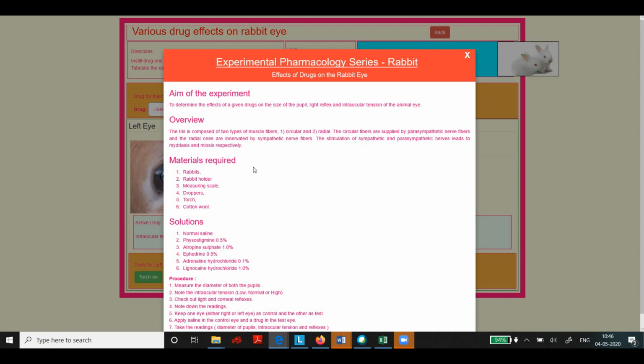Next are the materials used: rabbit holder, measuring scale, droppers, torch and cotton wool. Solutions: normal saline, physostigmine, atropine sulfate, ephedrine, adrenaline hydrochloride and lignocaine hydrochloride. These are the drugs that can be instilled.